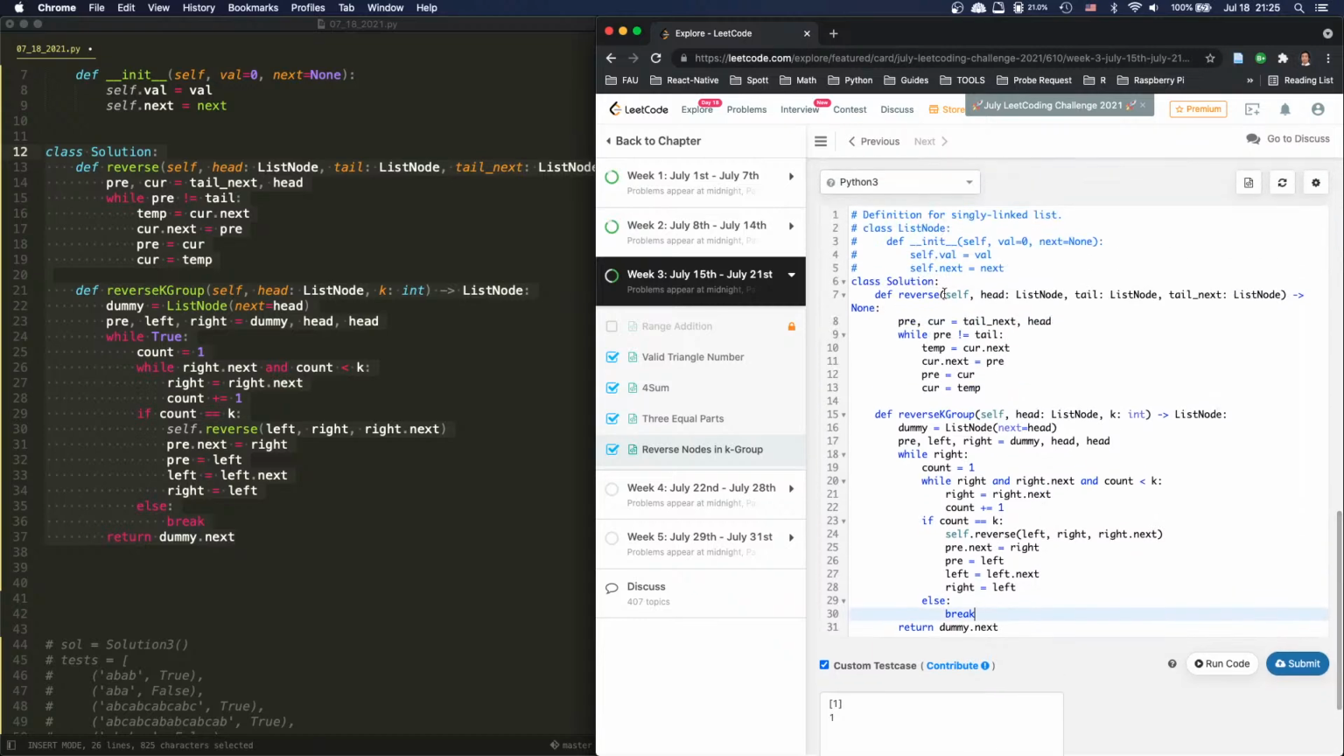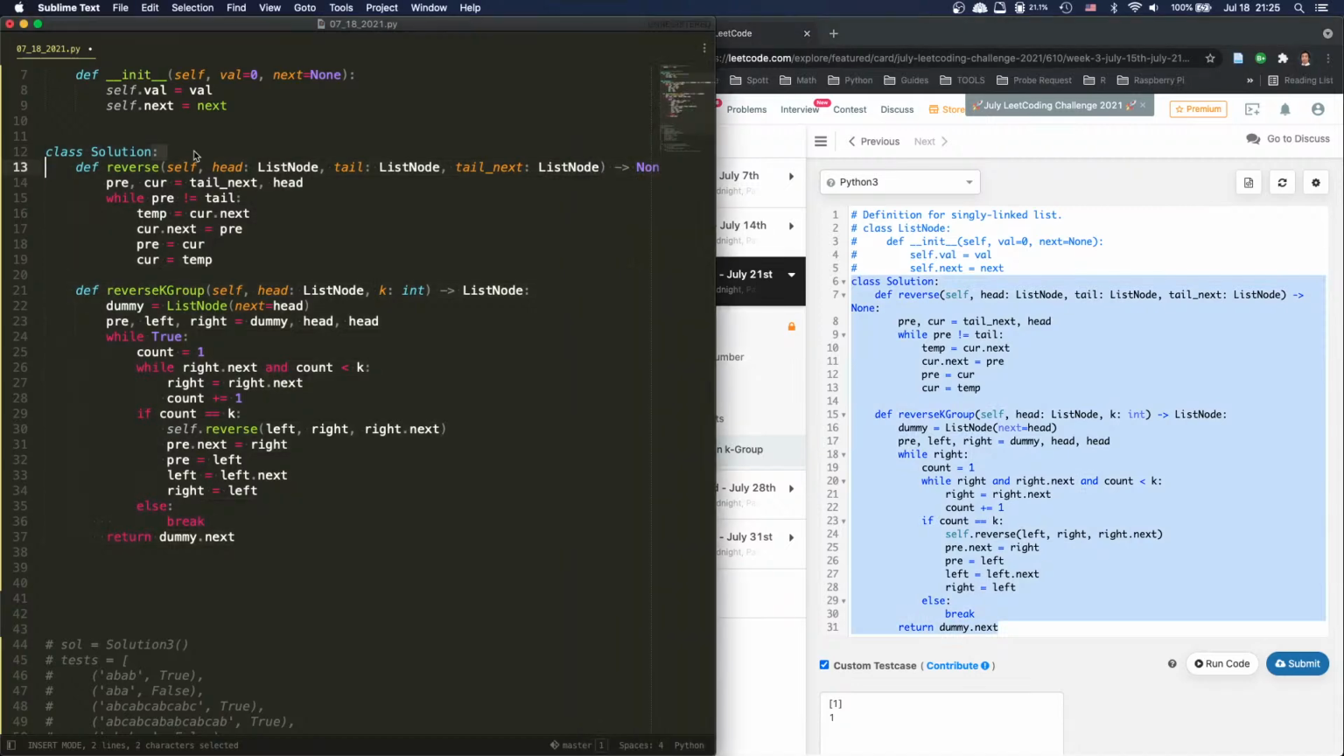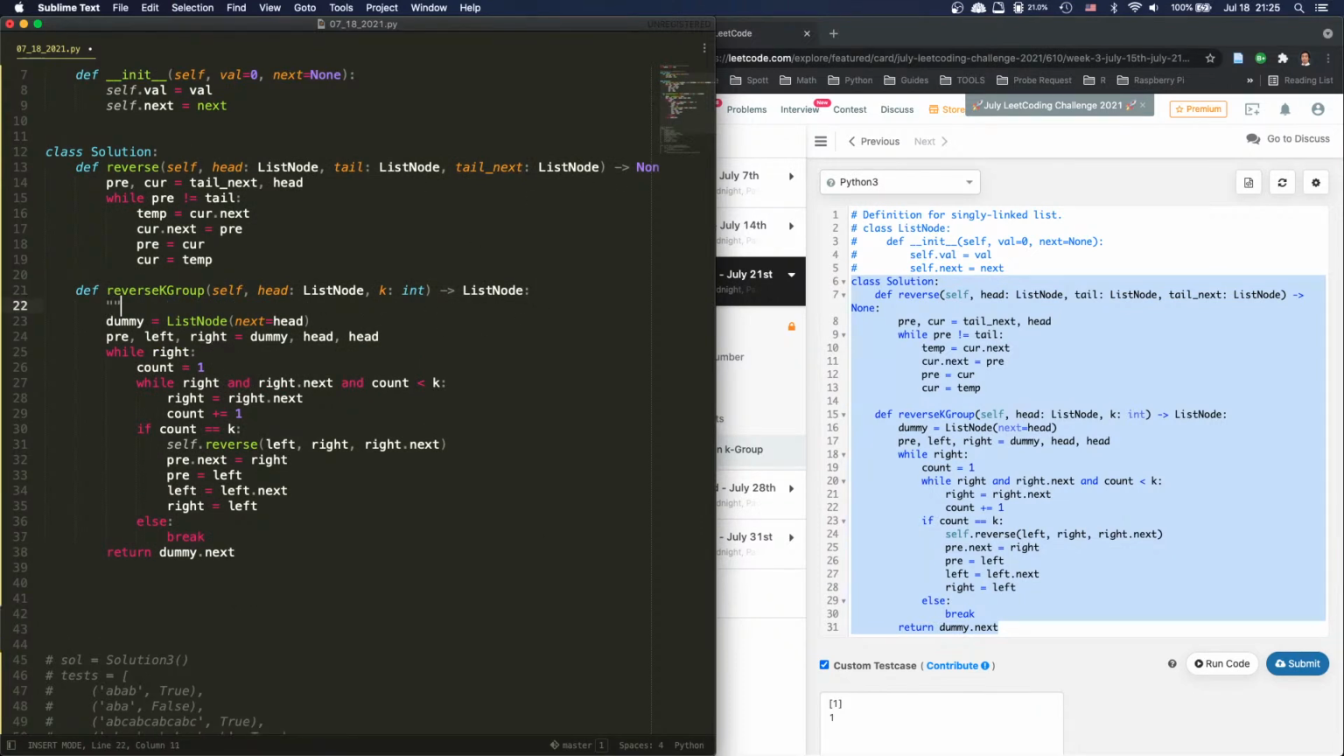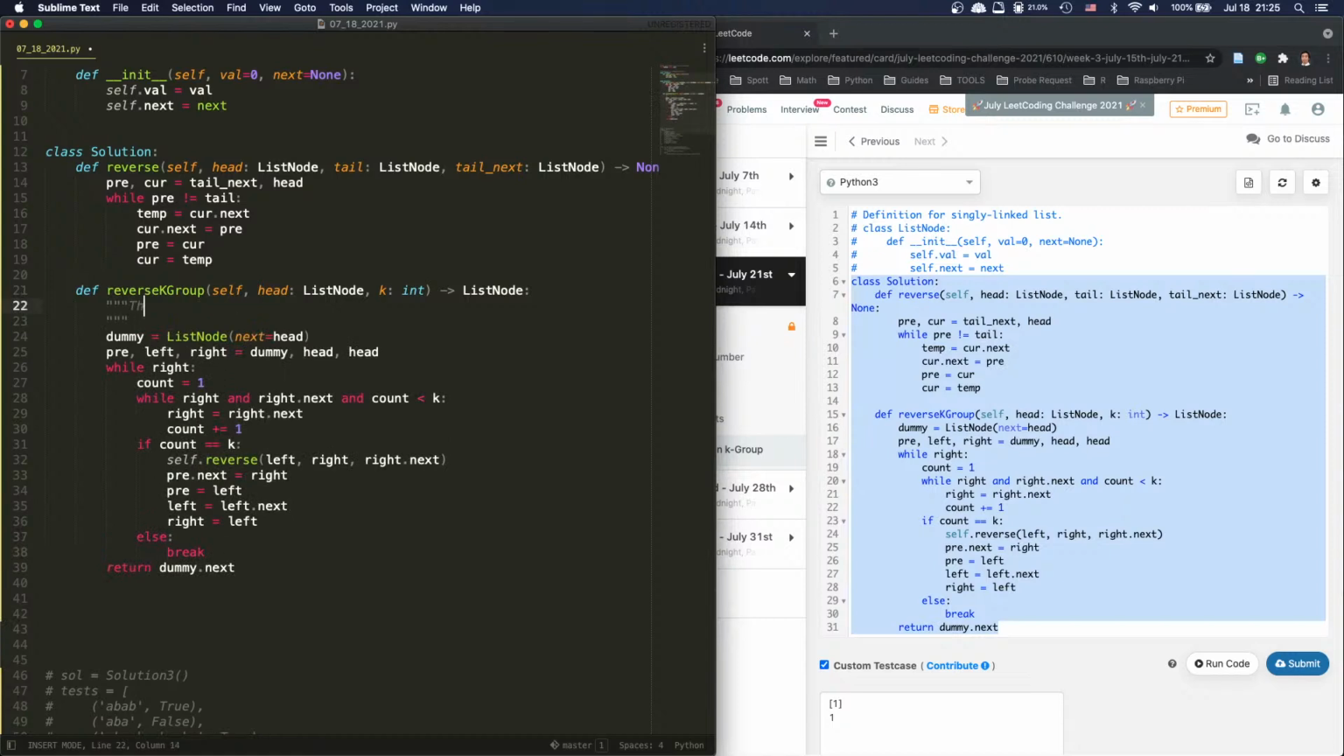Nice. I don't think this is a hard one. This feels like a medium to me. There's no trick, just straightforward. I mean, there is a little trick. So this doesn't seem to be too difficult.